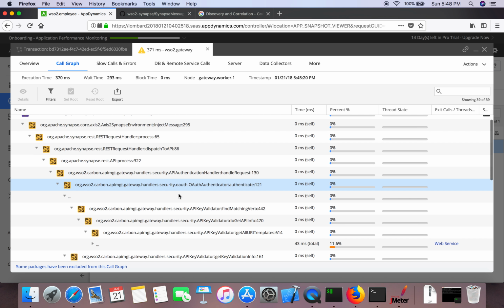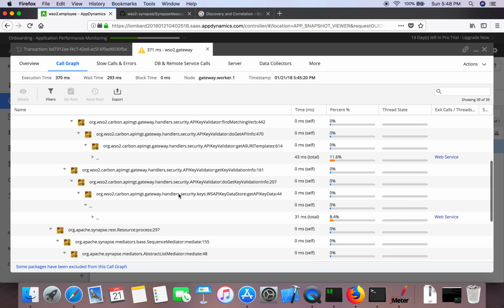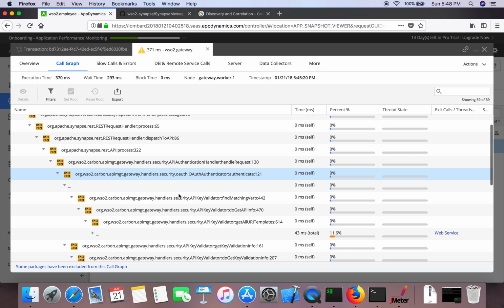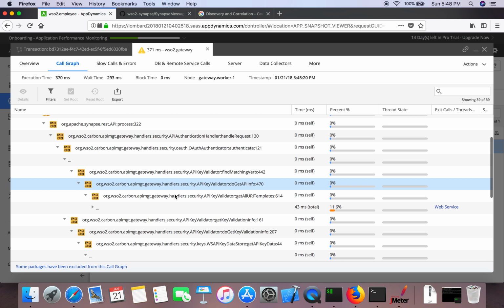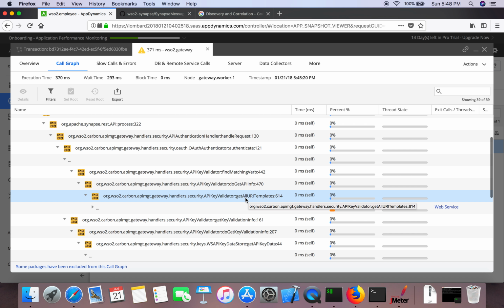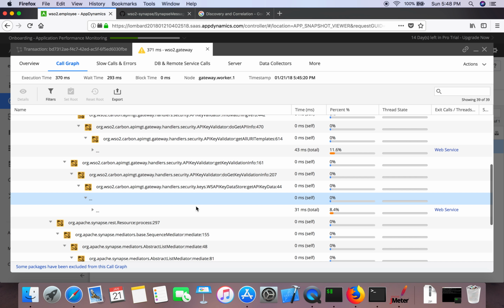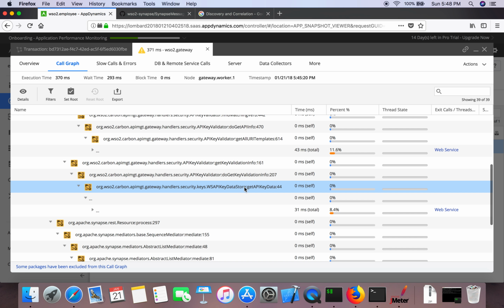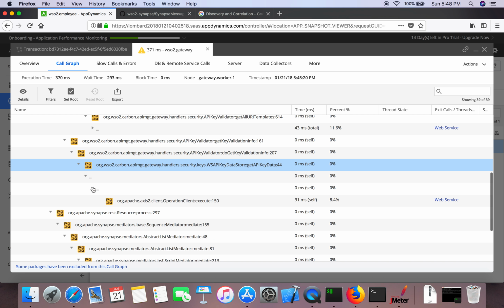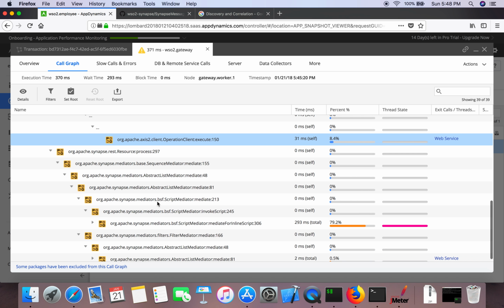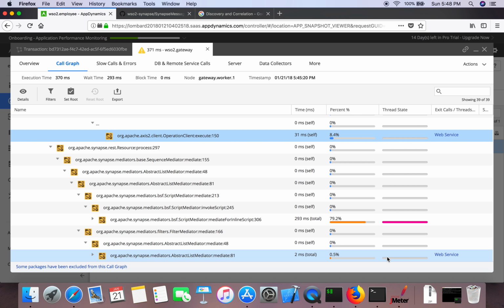Now I'm able to see the call graphs. Landing on the receive method, I'm making an exit web service call, so that is to get all the URL templates from key manager, and then get API key data from key manager, right? And then the last one is the web service call that is going to ESB.